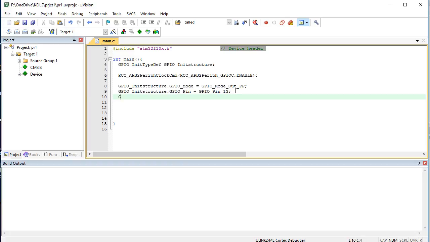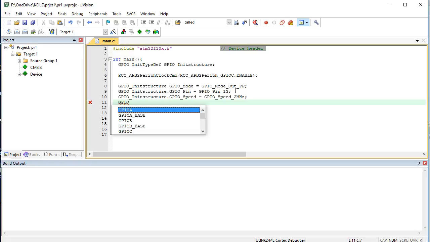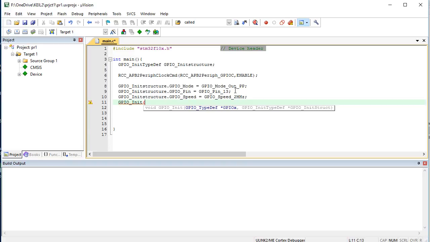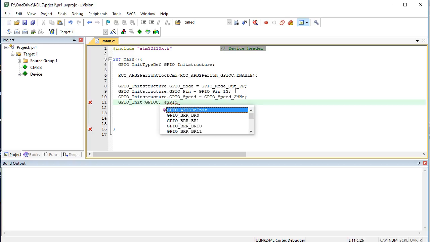So let's configure its speed. GPIO speed, GPIO speed 2 MHz, the lowest one. I know there are better options. So let's initialize it after we give it its attributes. GPIO init, this is initializing. So we are going to initialize GPIO C, giving the address of the GPIO init structure which we have defined.